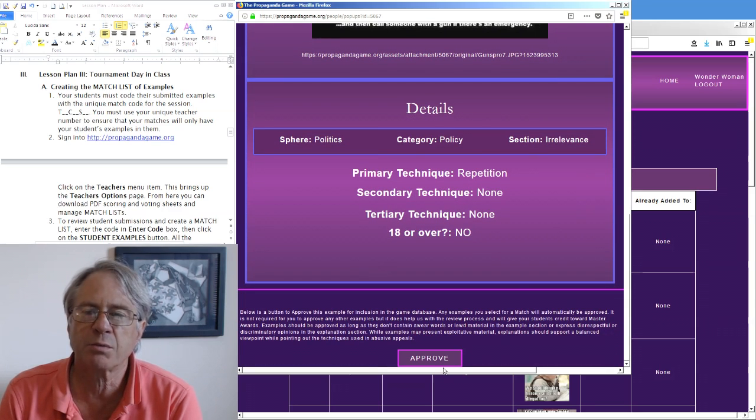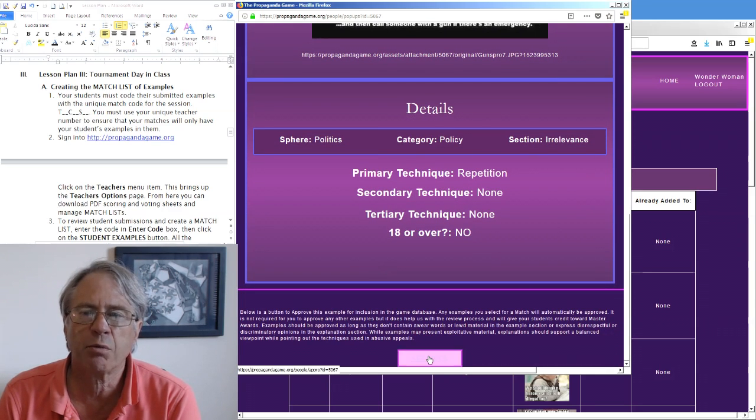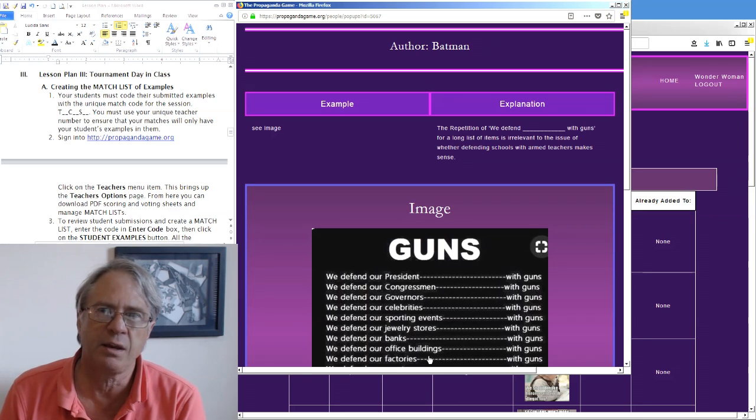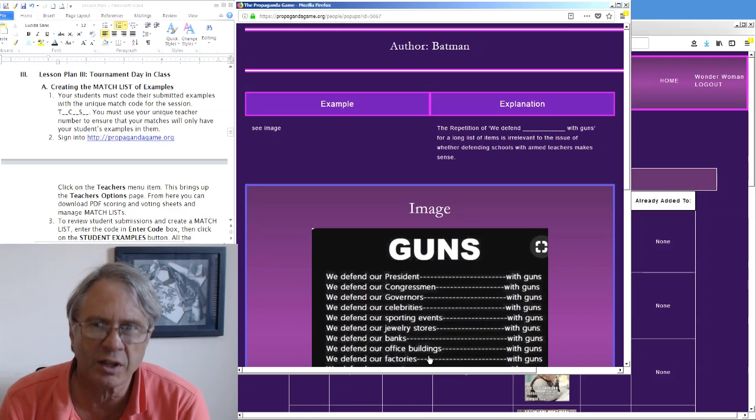And at the bottom there's a box for approve. When we click approve, what this does is include that example in the database that any players can then have access to.